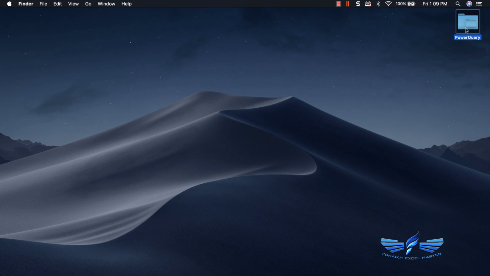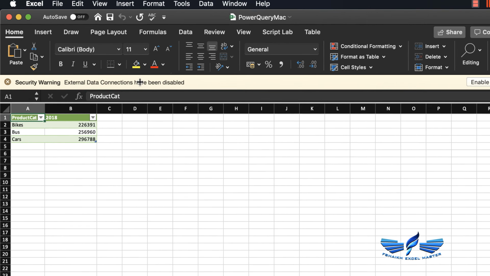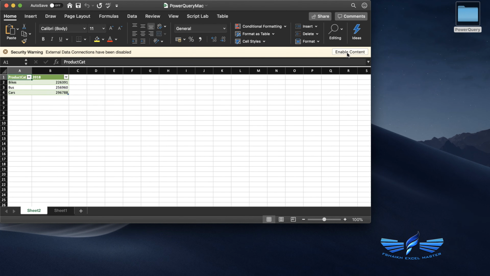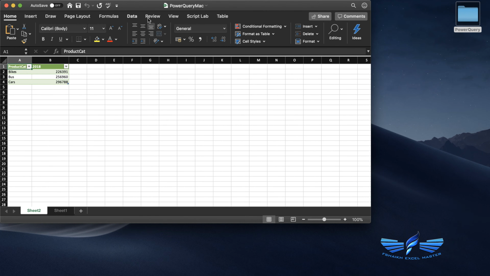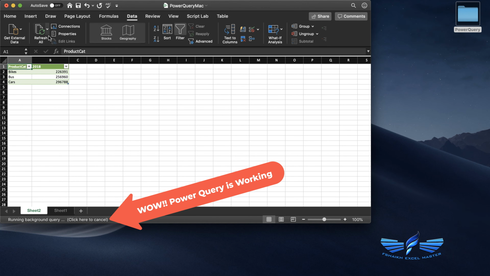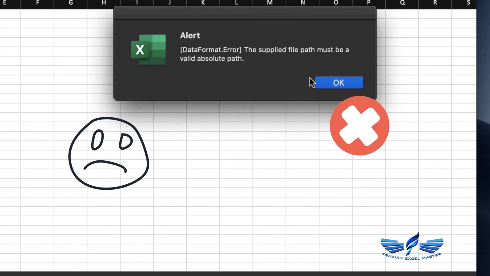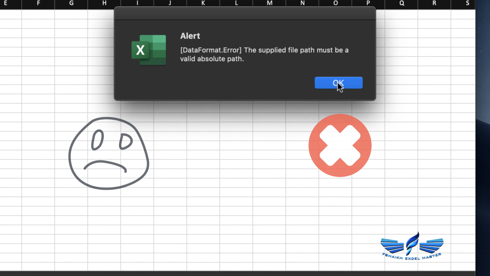So I have a folder over here which says Power Query for the Mac. I can just drop it on my desktop and then I can move it over here. Let us open the Power Query for Mac file, and when I click enable over here, yes, there's an external source. We have to click enable, data, refresh, and I will get this kind of an error. This is nothing but the file path, which has not been set.